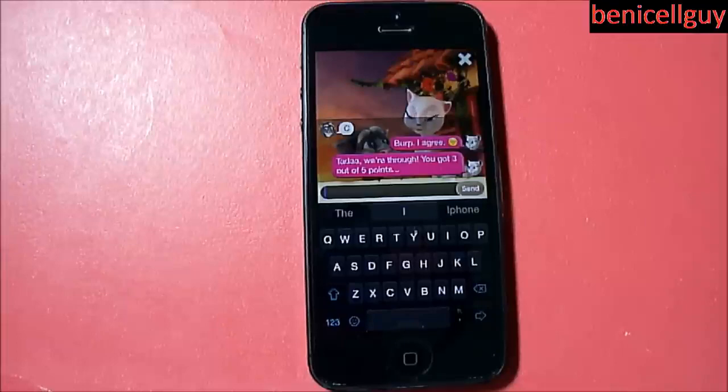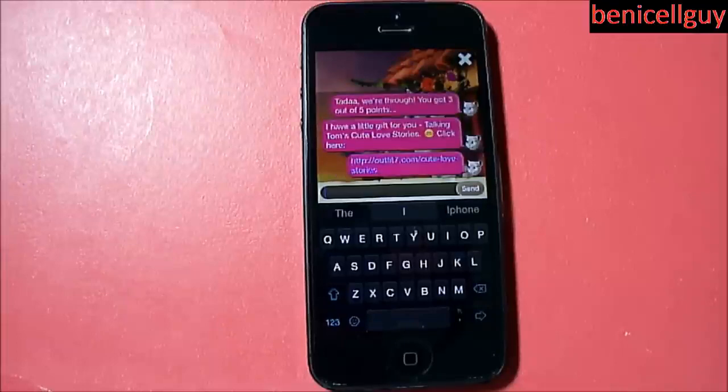Okay, so last time I did this. For you, Talking Tom's Cute Love Stories. Click here, outfit7.com/cute-love-stories. Okay, so the last time I did this, I actually got 4 out of 5 wrong, and apparently I messed up on another question and made it 3 wrong.